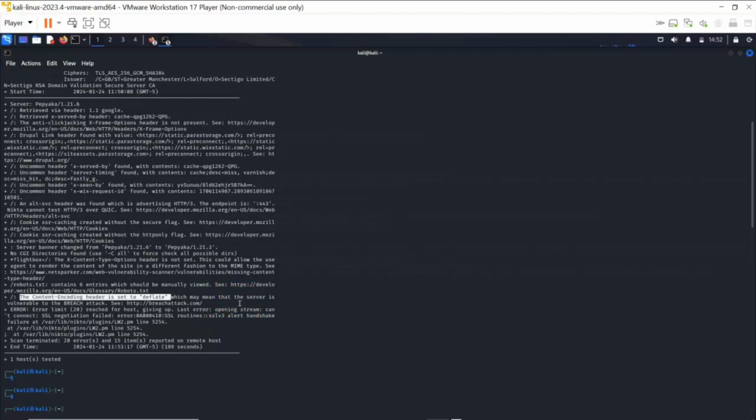The next thing is the robots.txt file, this one. The file contains 6 entries that should be manually reviewed. This file often contains directives for web crawlers.